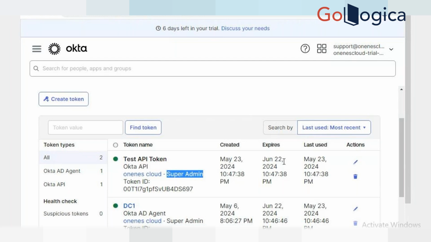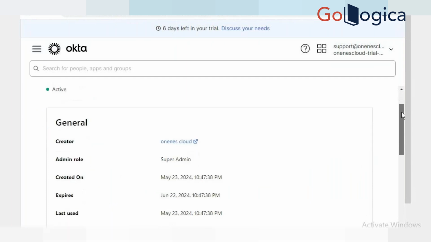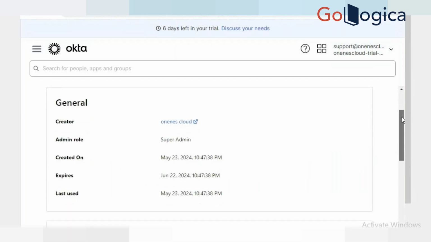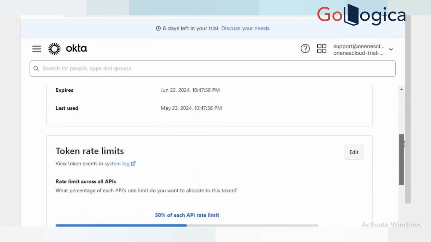So you need to upgrade the token or increase the expiry date, or you need to create a different token for your purpose. But what we are supposed to do in the action part, you can see. So these are all the attributes. It has been created by super admin, expiry date, last usage, and there is a token rate limit.